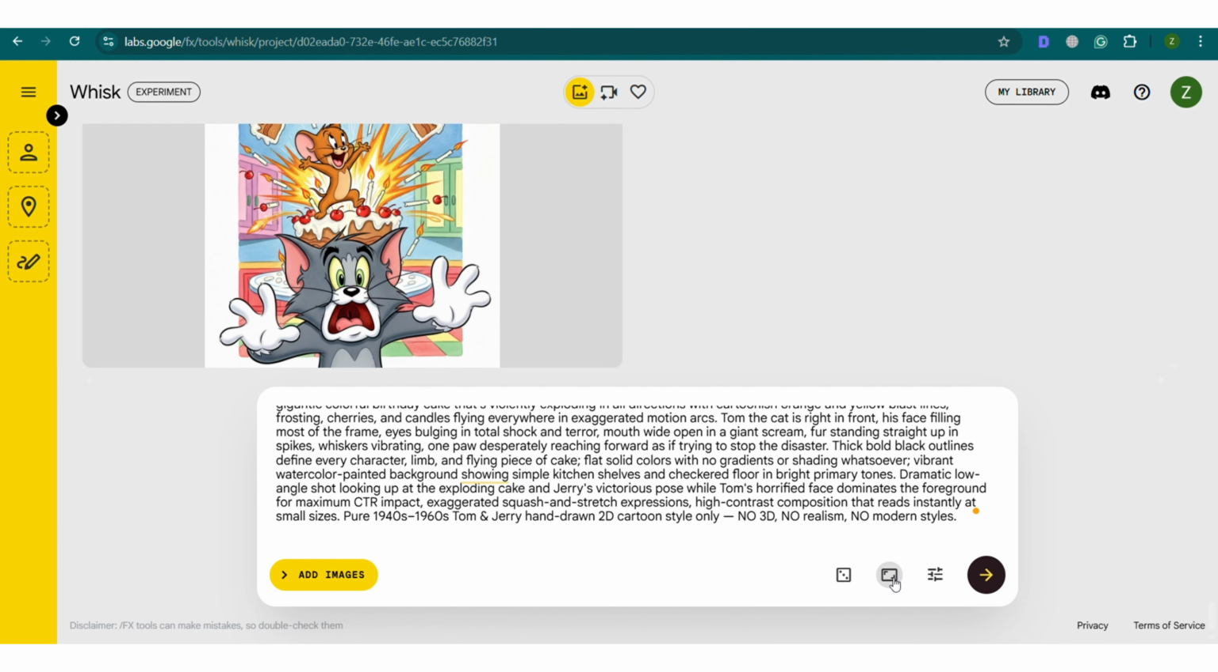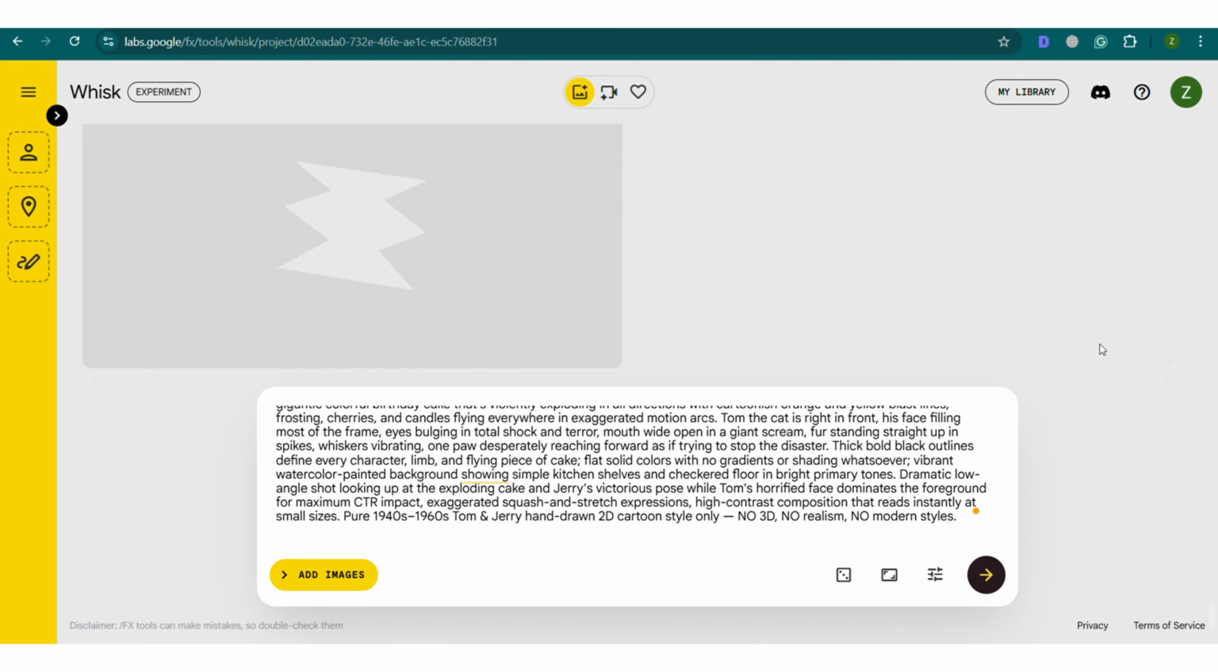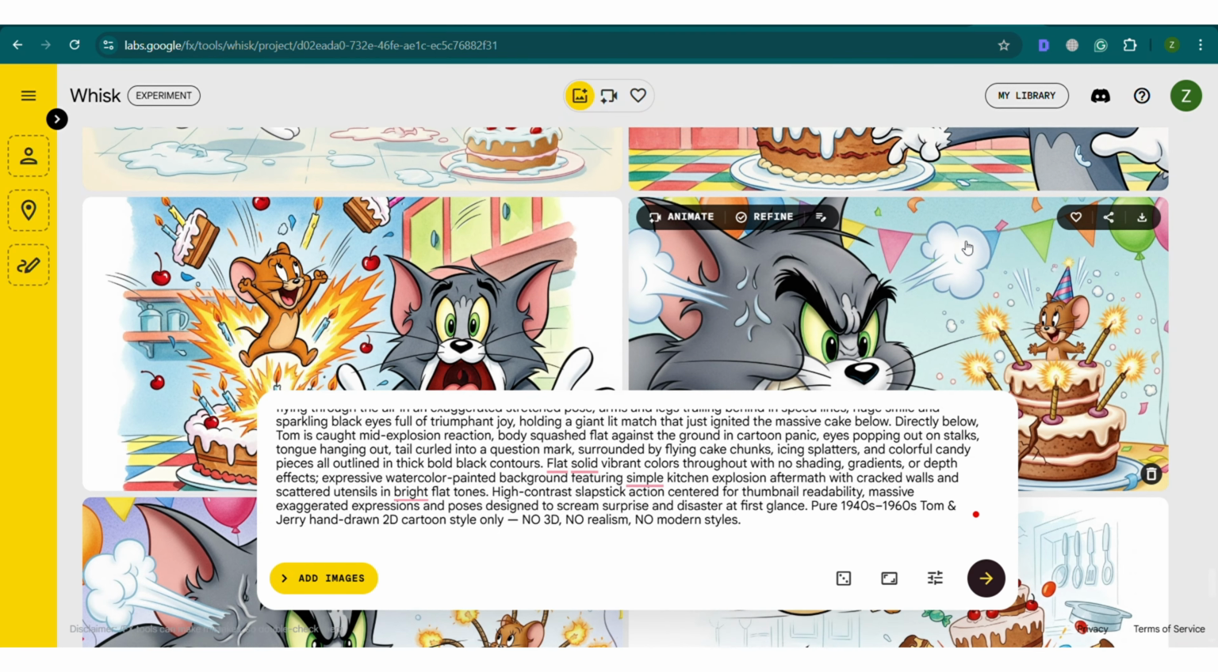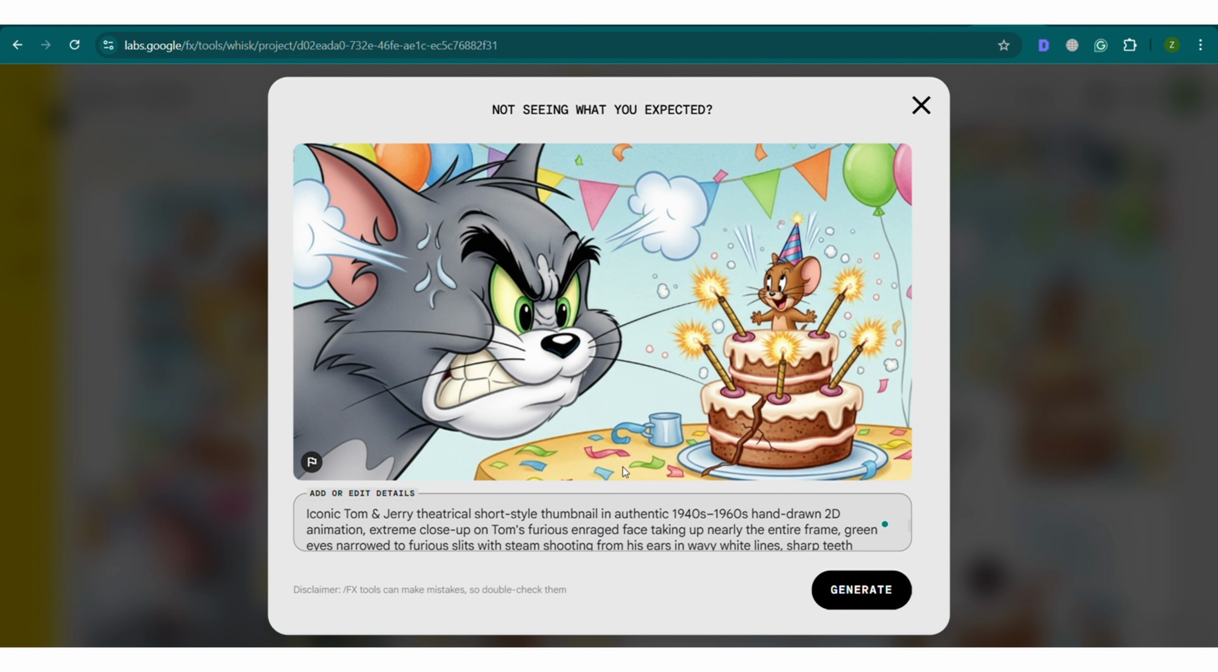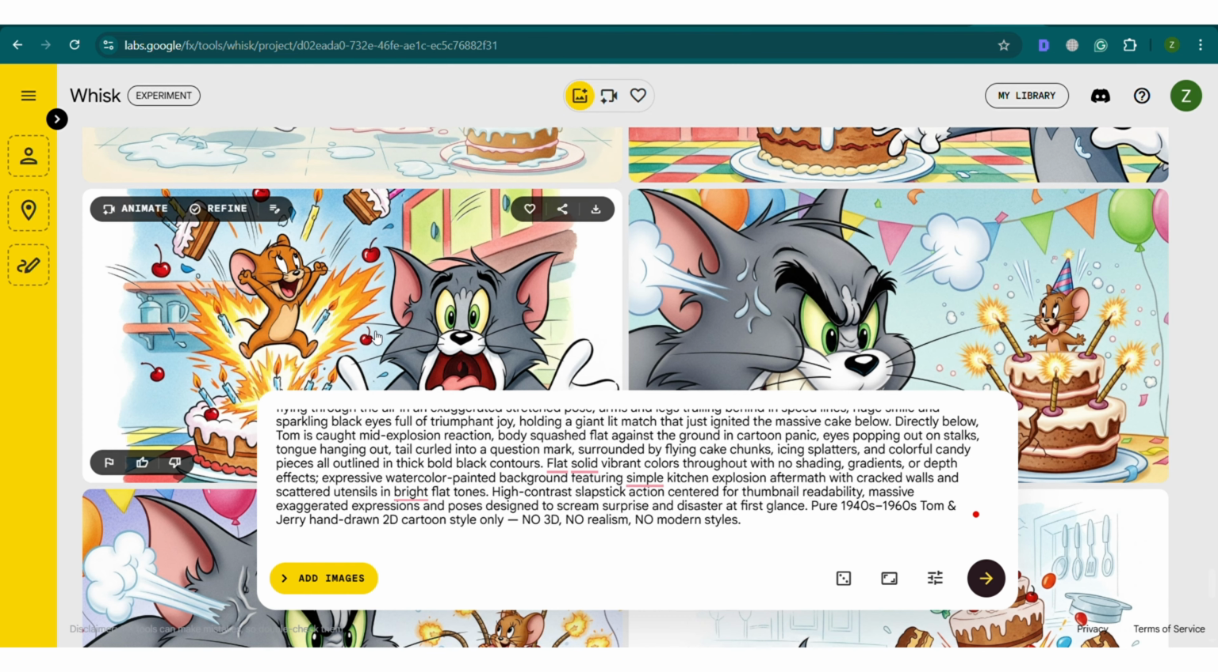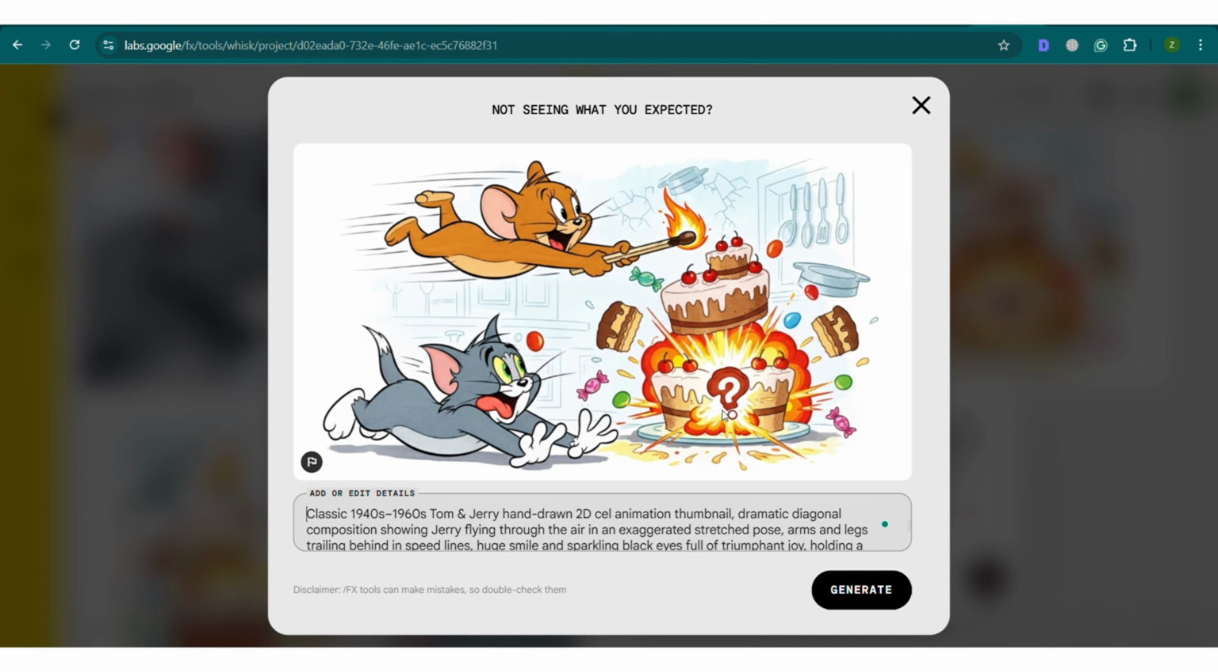This way, you can create high-quality Tom and Jerry style AI videos from your phone for free, get millions of views, and earn strong income. But remember, if you want millions of views and real earnings, you must stay consistent and keep working hard.